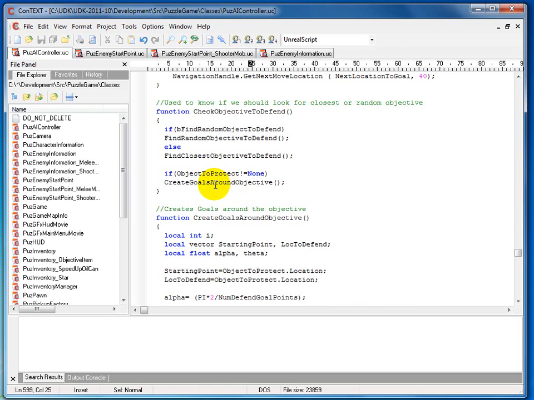Also, it creates our goals around the objective, because after the find random objective to defend and the find closest objective to defend code has run, we already have our objective in hand. We already know what it is. Even though he's not there yet, we know what it is, so we can go ahead and create those goals right away. Now, if there is no objective to protect, then obviously there's no reason to create goals, so we don't do it. But if there is, then we create those goals right away and have it ready for when he gets there.